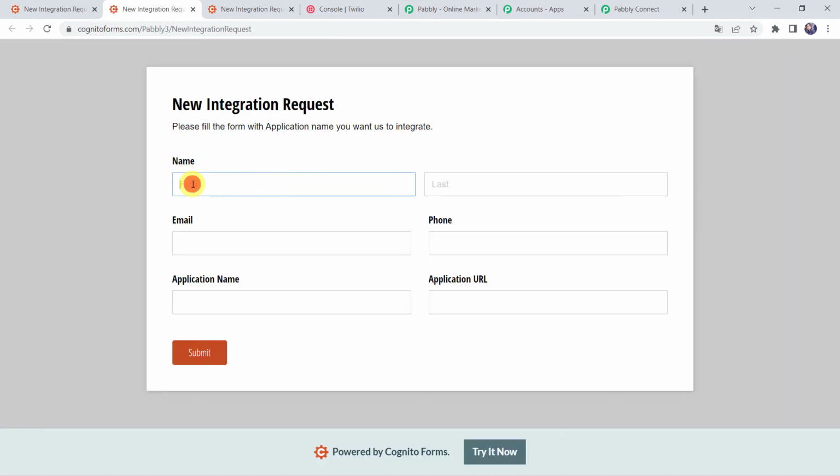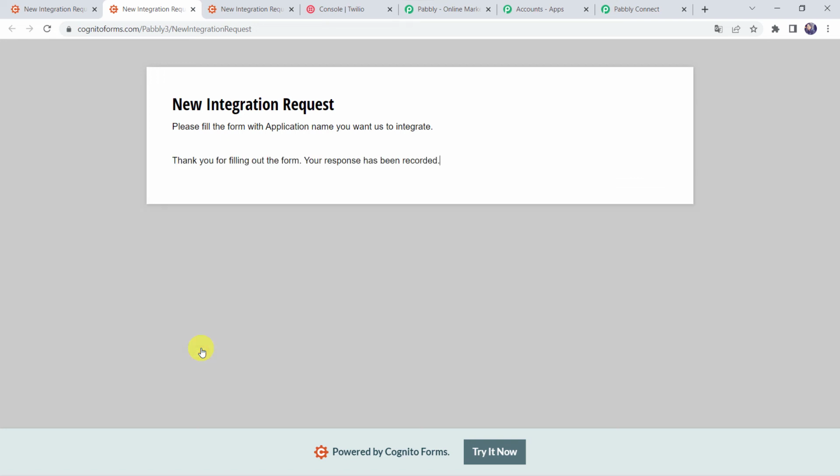Here let us give the first name as Shikha, last name as Arya, email address as shikhaarya22@gmail.com. Let's add the mobile number over here. Application name as Pipedrive this time. And let's add the application URL, that is www.pipedrive.com. And let's click on Submit. Thank you for filling out the form. Your response has been recorded. So here we can see that the form has been filled.